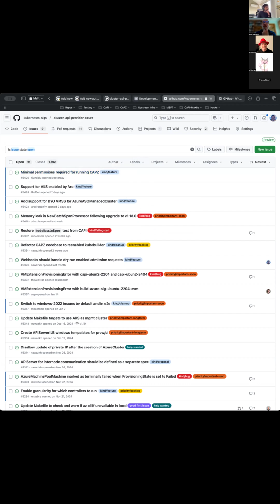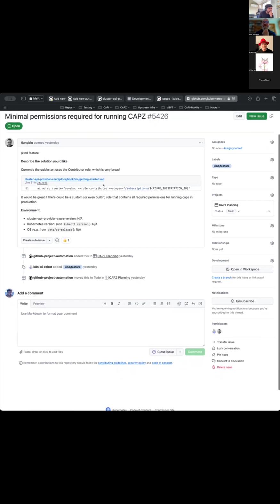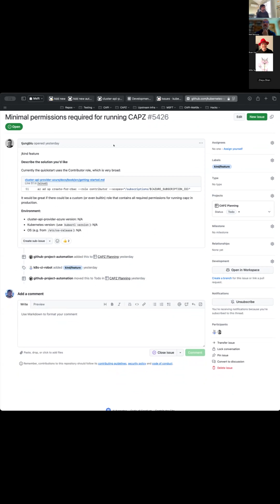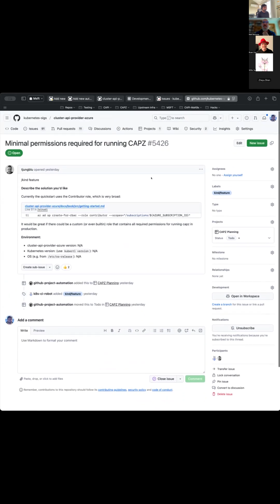Totally. Minimal permissions required for running CapZ. I think someone was not happy with the contributor access we specify in the quick start. It is kind of powerful, but very broad. There probably is some custom role we could define. On the other hand, you do need permission basically to create almost anything, list almost anything and destroy almost anything. So maybe there's something more restricted, but it's going to end up being close to contributor, I think.